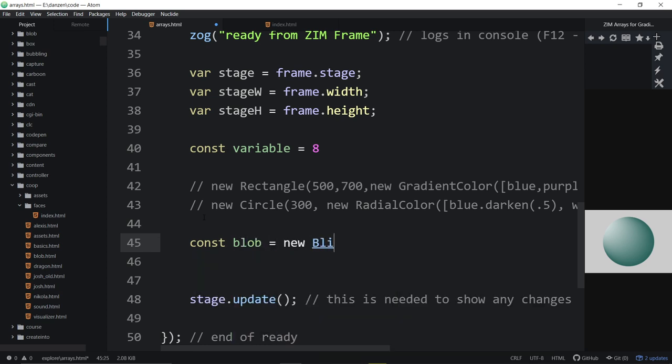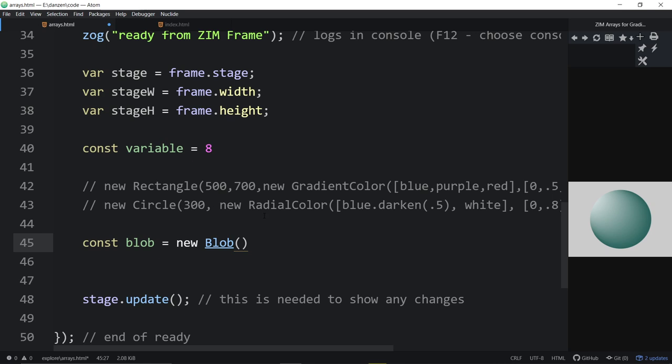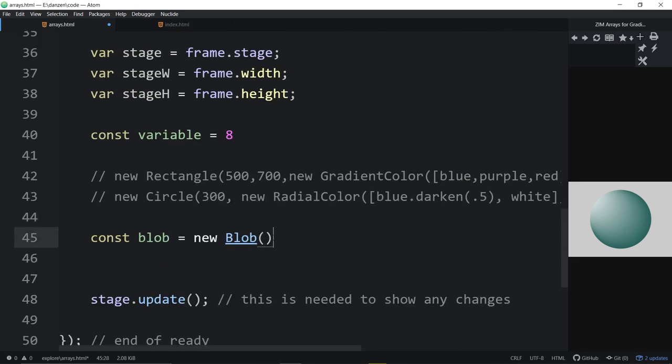is equal to a new blob. Hopefully you're okay. We're not going too over time on this. Sometimes our explorers go for about an hour. Oh boy.